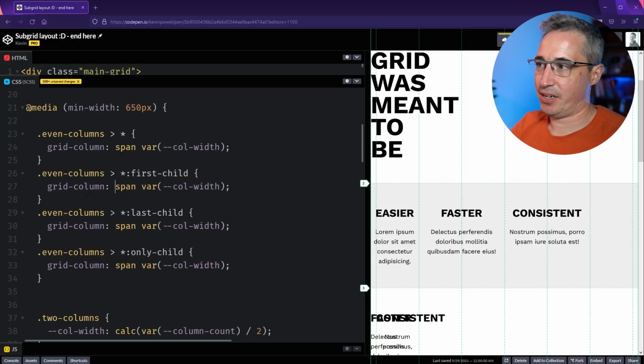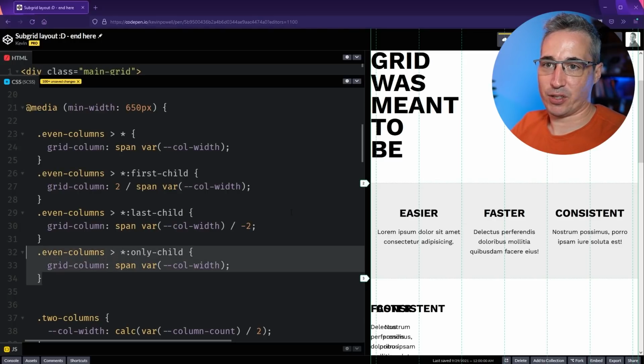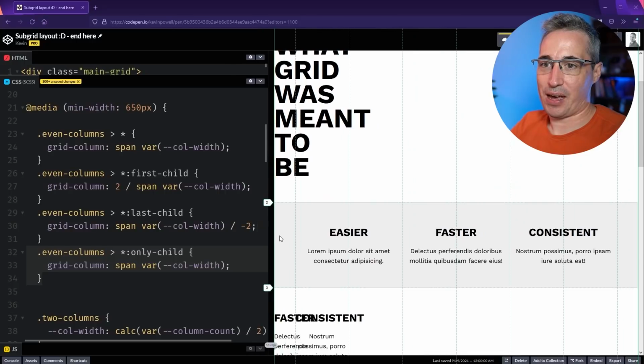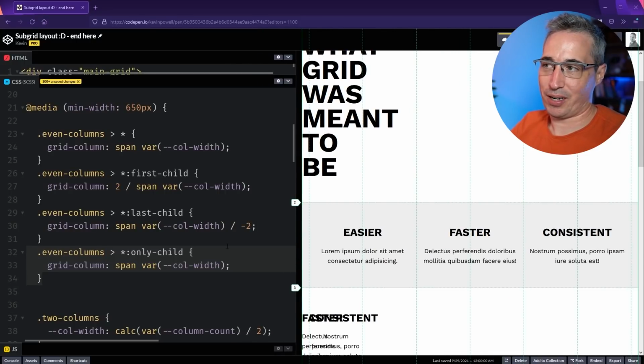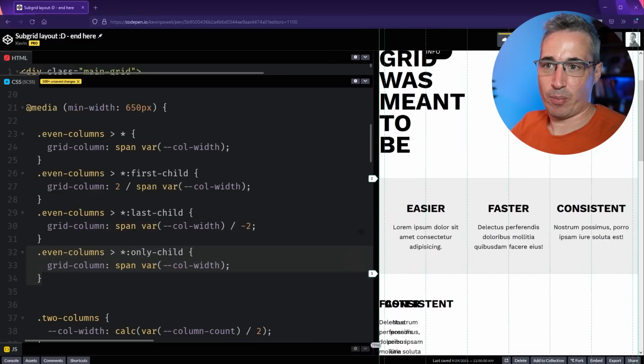So what we could actually say here is that the grid column first child is going to be a 2 over. So we're starting at line 2 and then we're spanning 2. The last child is going to be a span that, but over -2. And then the only child, we're actually going to come back to that. We don't need this one yet, but we'll see what we can do with that one. So you can see that this is currently working. We're going to fix this up even more and make it a bit more robust. But you can see that that's working for my 3 columns there.